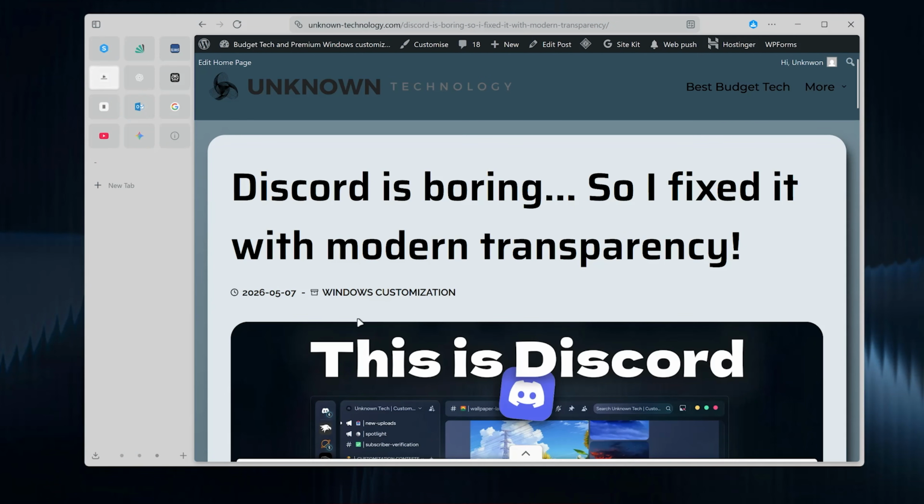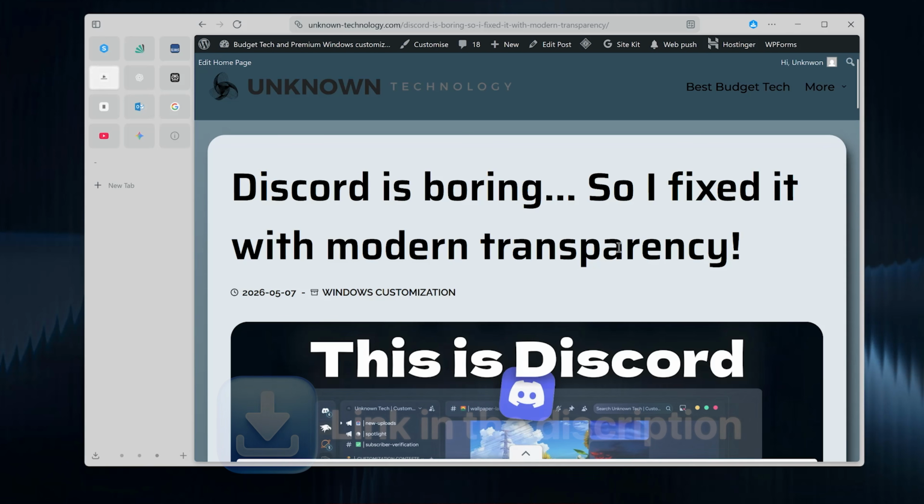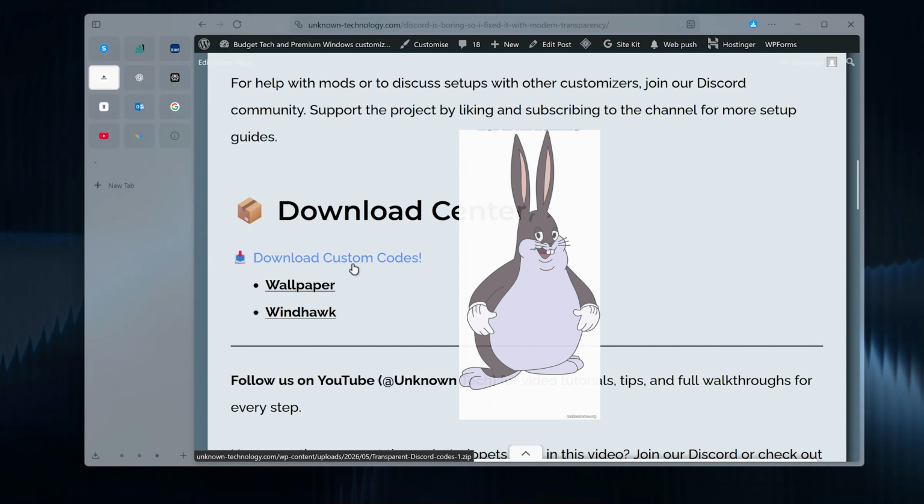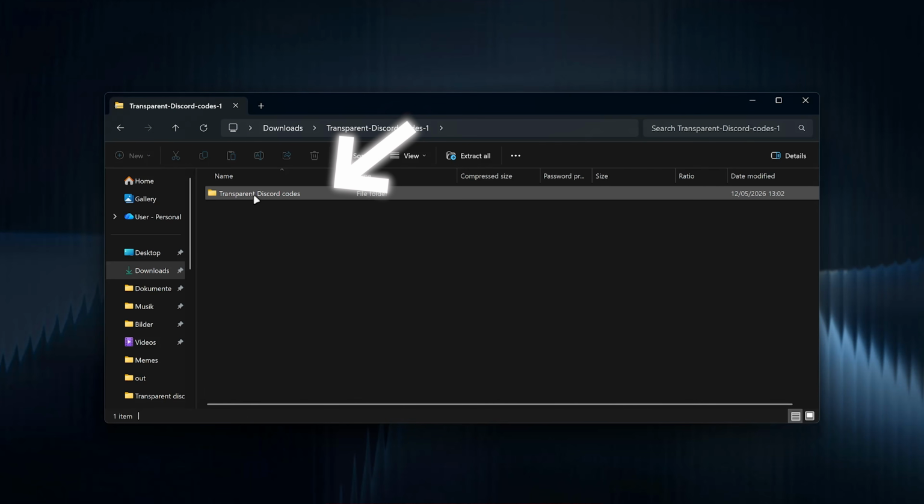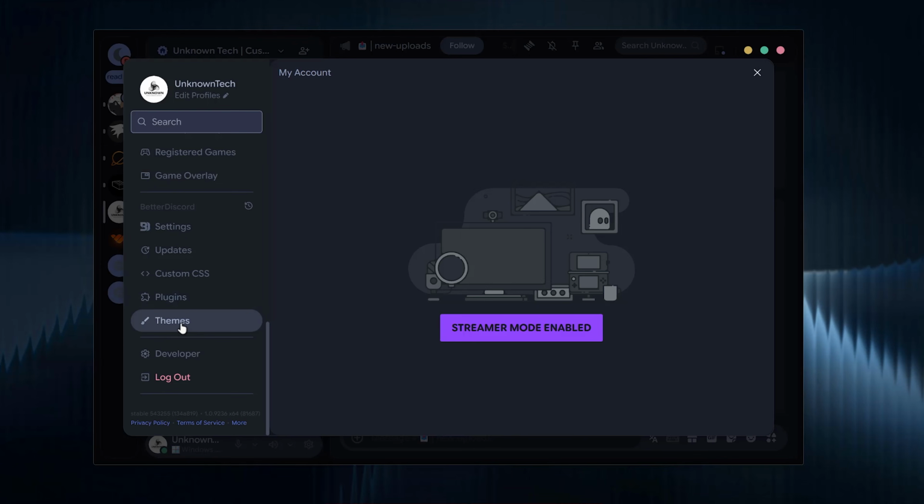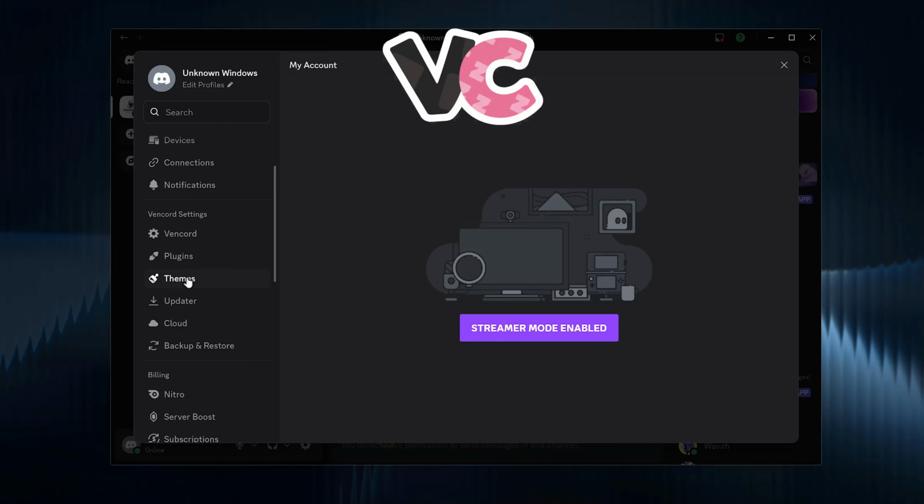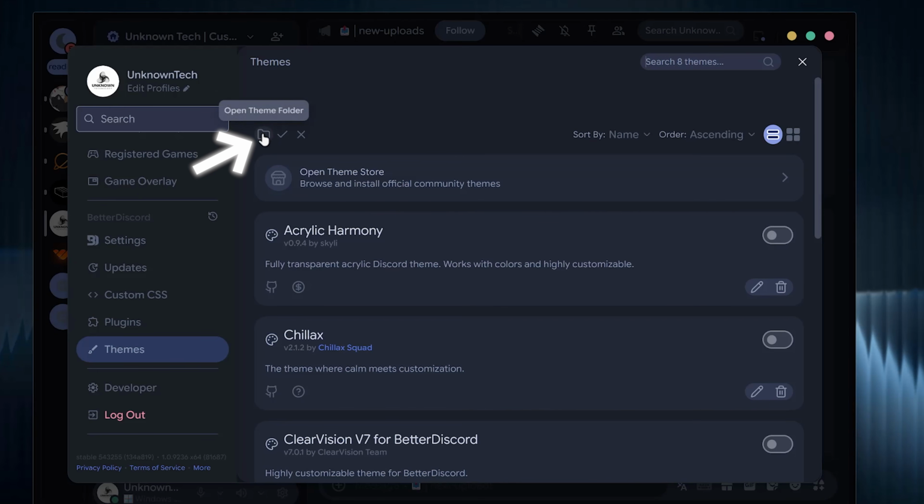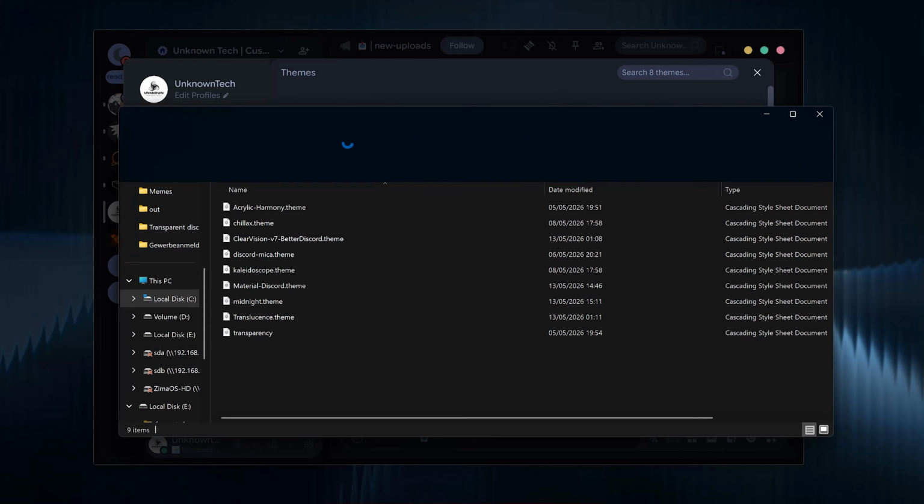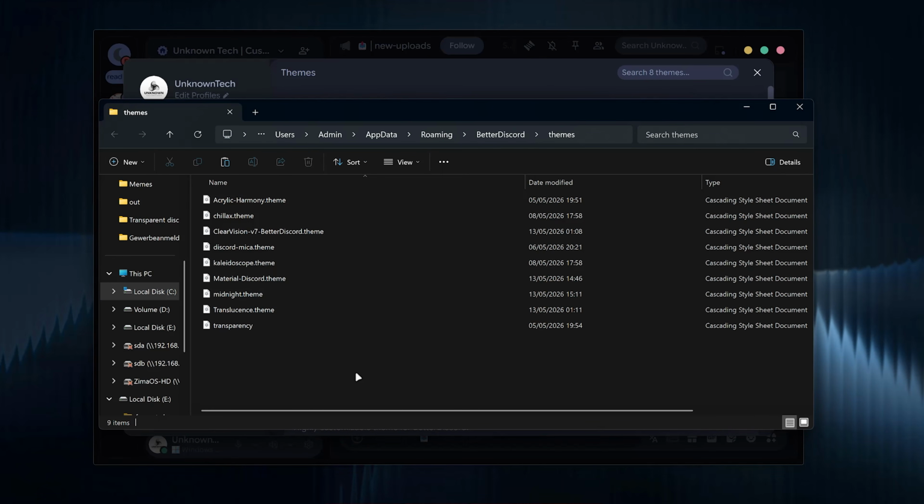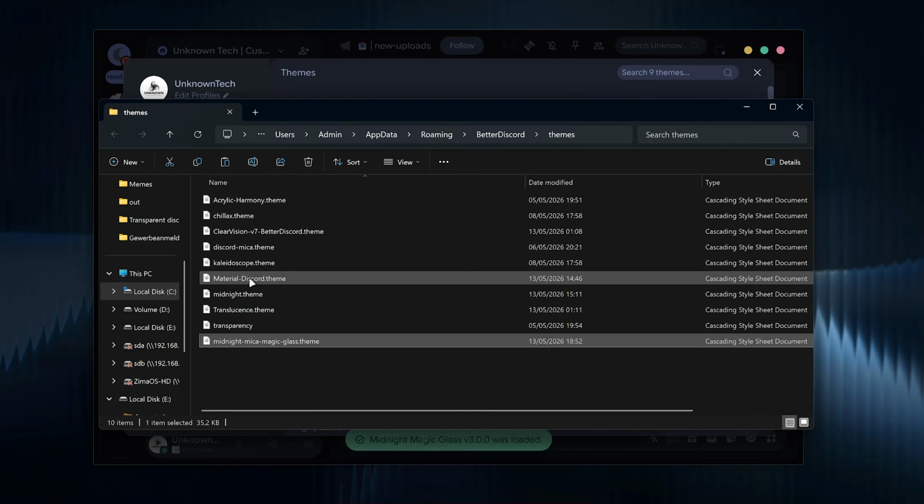First up, visit this download page on our website linked below, and then simply download the codes folder with this humongous button. Then open the folder up and simply copy the CSS file. Now we can get back into Discord and open up the theme section in BetterDiscord or Vencord. The skin actually works with both apps. You can click on the folder icon here or here to get redirected to the location where all the theme files are stored. Simply paste my CSS code here.